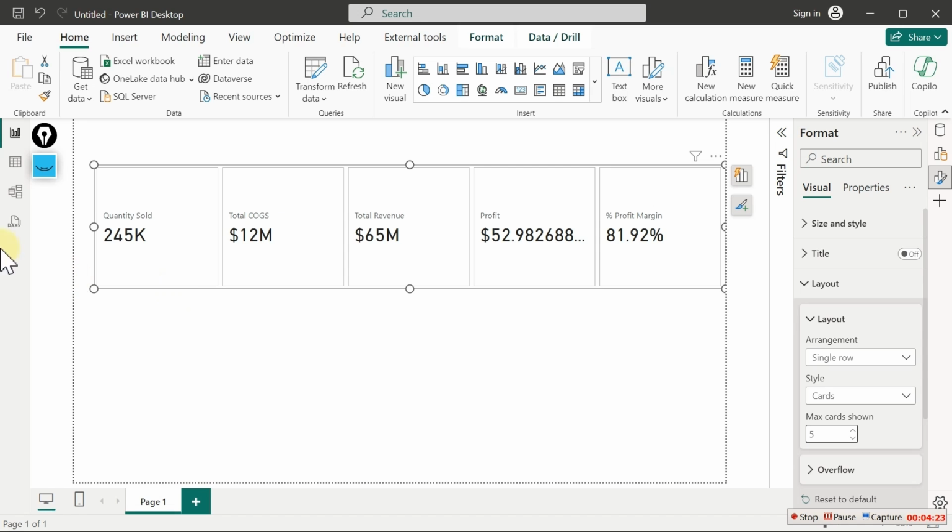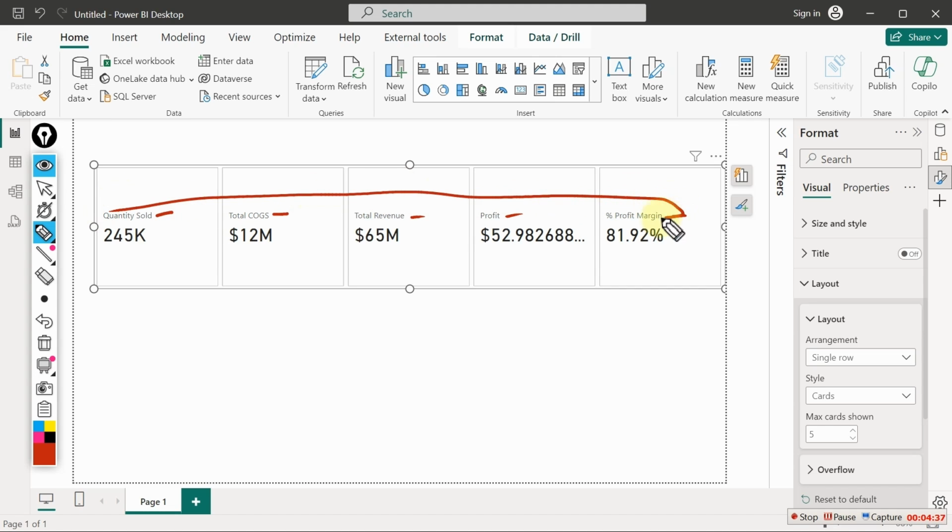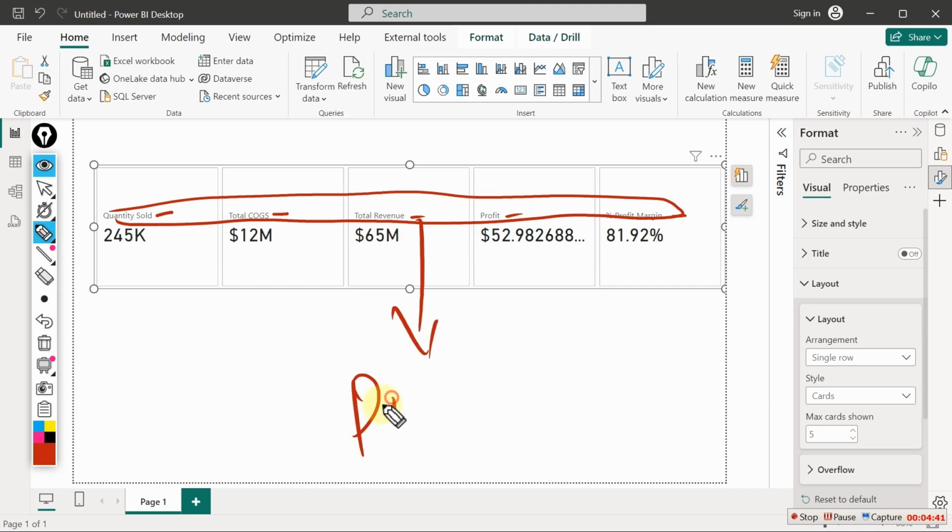If you look at it, we have the header to show quantity sold, total cost of goods sold, revenue, profit, and percentage of profit margin. All of those particular ones right here have to be dynamic, you understand? Based on what we have selected on the slicer. So let me show you what I'm talking about.